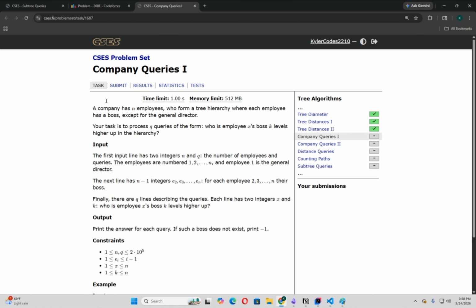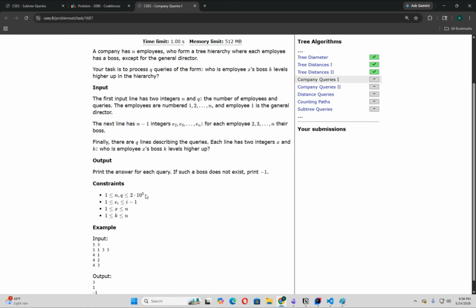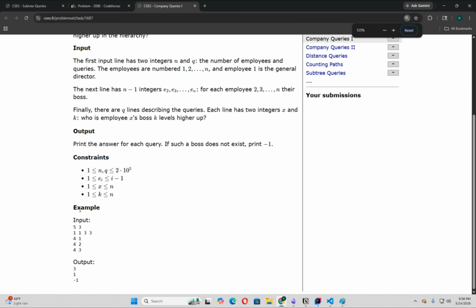Their boss. So what that means is basically this is what would be employee 2. The indices go from 2 to n, and that serves as the employee. The value at said index is the boss of the employee. So the boss of employee 2 is 1, the boss of employee 3 is 1, the boss of employee 4 is 3, 5 is 3. Now, I'll draw out our tree really quickly.